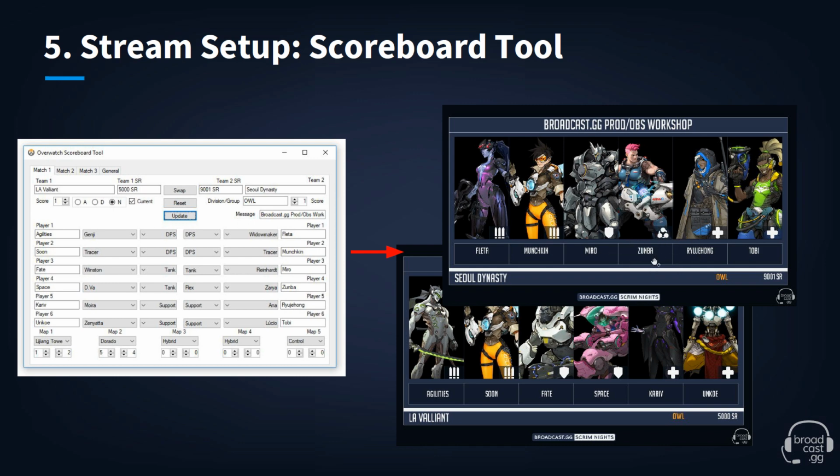But this is a good visual cue for the differences between both teams. So you see Soul Dynasty, they've got their Widowmaker and Tracer. They're kind of running a deathball, while on the other side, we have a little bit more of a dive on the side of LA Valiant. So you get to see those differences in team compositions, as well as what the players' preferences are. So we only have one hero here, but we do see it's a lovely portrait there, courtesy of Blizzard's art team.